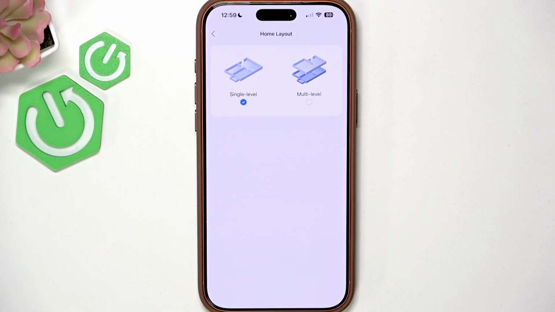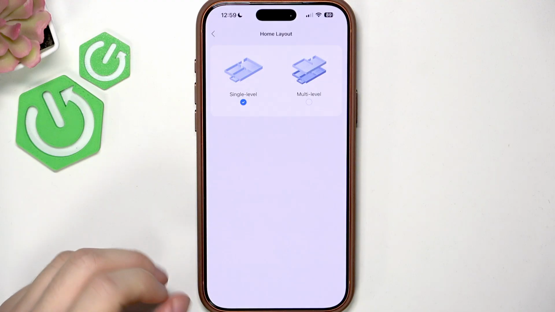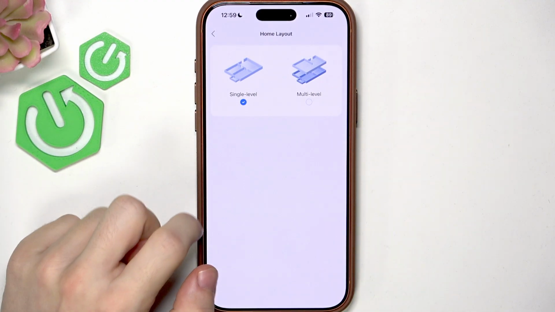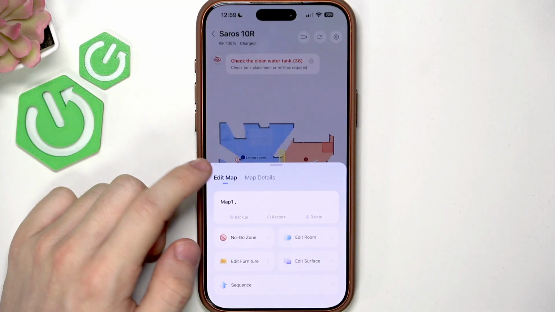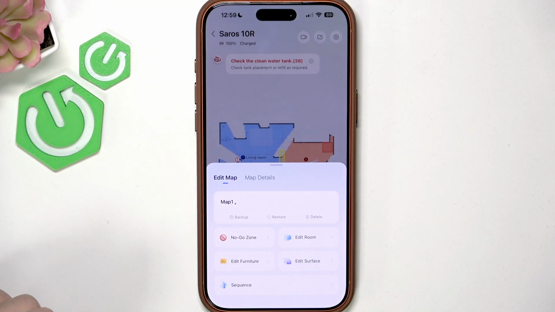Of course, you will need to manually move the robot between the single level and the first level, like the ground level of another floor and so on. But it will be able to recognize the floors that way easier, and it will make it all just more efficient. So if you have a multi-story home, then make sure to set it to multi-level, and if you have a single story, set it to single level.